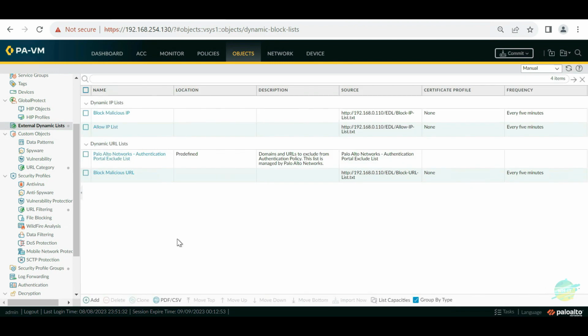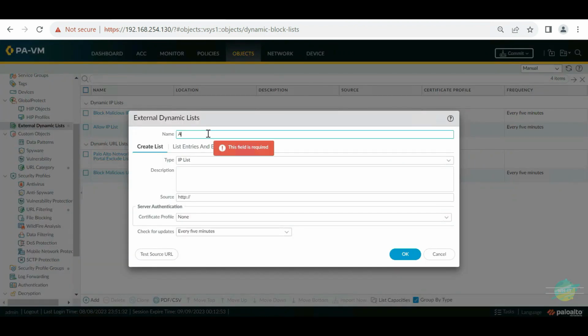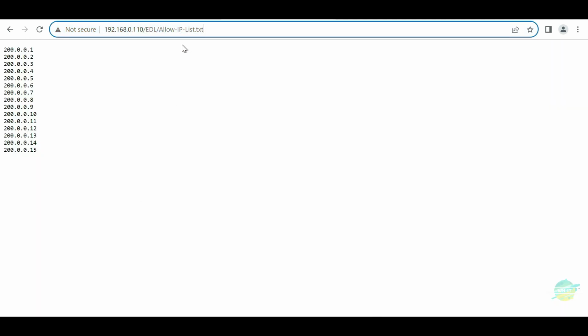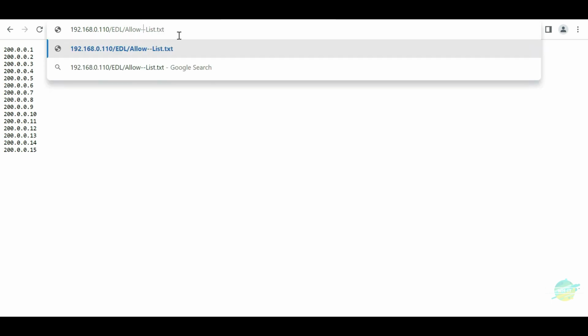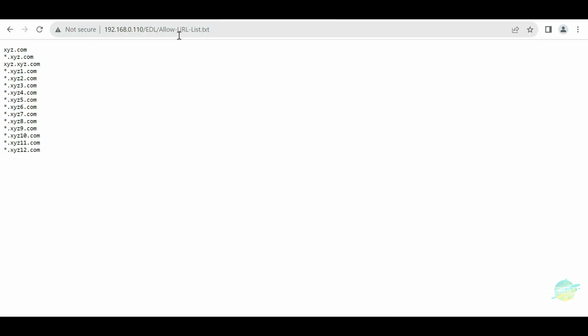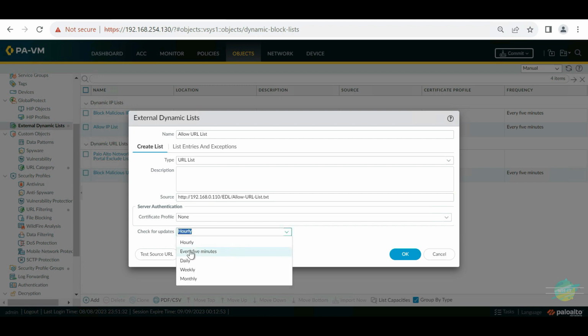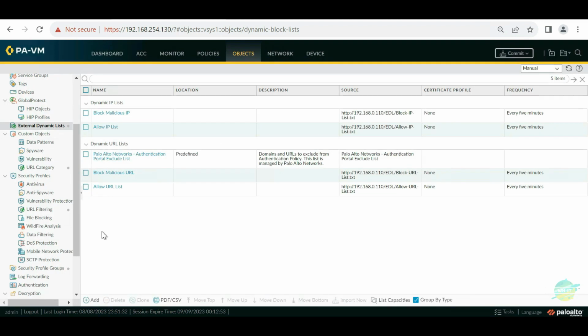Now let's do the last one, the allow URL list. Allow URL list, and the type is going to be URL list. Source, we are going to make it URL this time, right? So let's go in here and select URL. Okay, let's copy and paste in here. So everything is good. Fetching updates is every 5 minutes. So we have created all 4 required EDL lists.